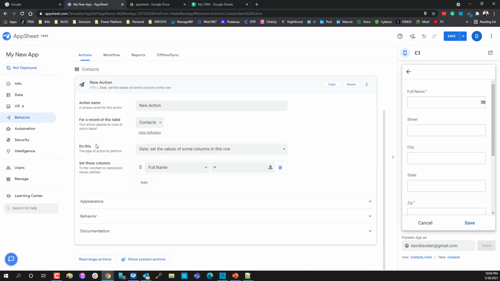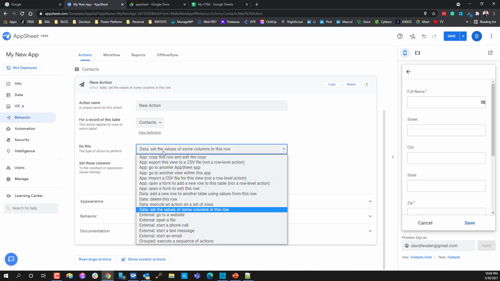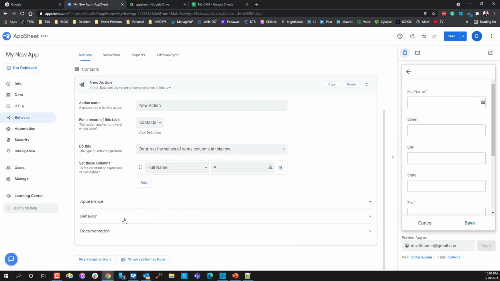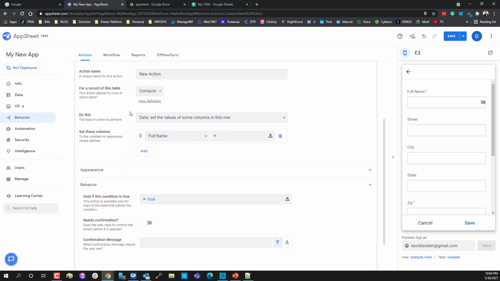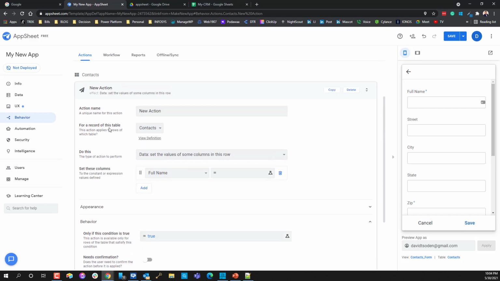And if we click into this, you will see a new action. Here we give it a name, we tell it the table, and this is what we're saying. It said, do this type of action to perform. Well, here's what we can do: set the values to this column. So here's all this information. And we're looking for a condition, so it's kind of a when, or if this is like this, then do something like that. And so this is where it is.